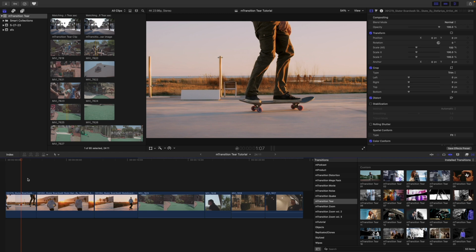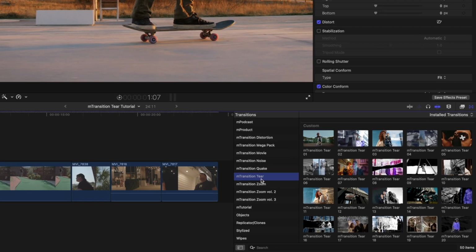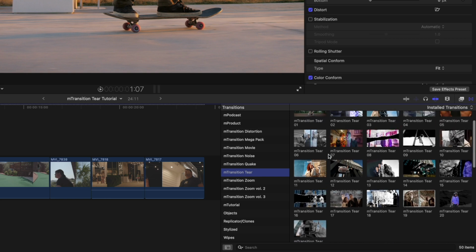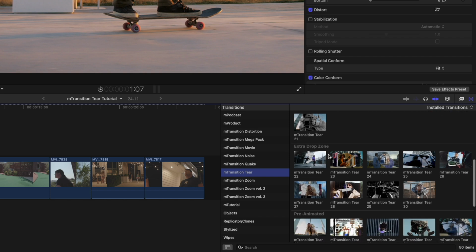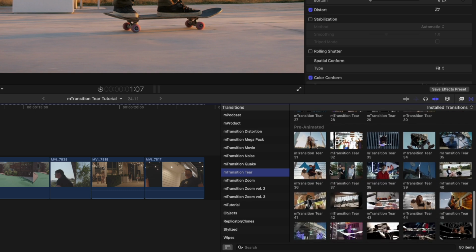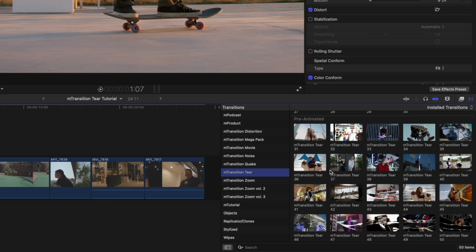Once you have installed mTransition Tear via mInstaller, it can be located in your transitions. mTransition Tear comes with 50 transitions. There are going to be around 21 custom transitions, 9 transitions labeled extra drop zone, and then the remaining 20 transitions are going to be pre-animated.